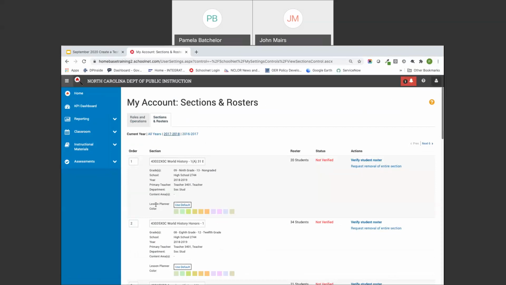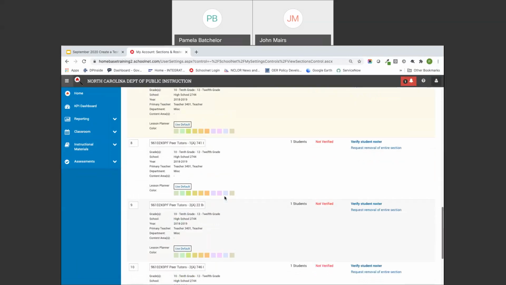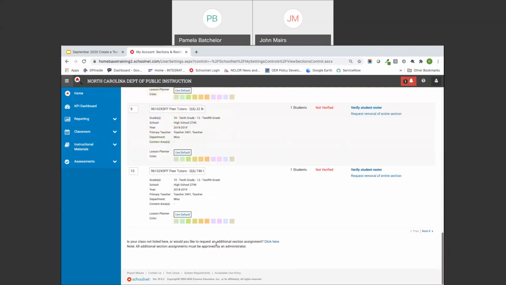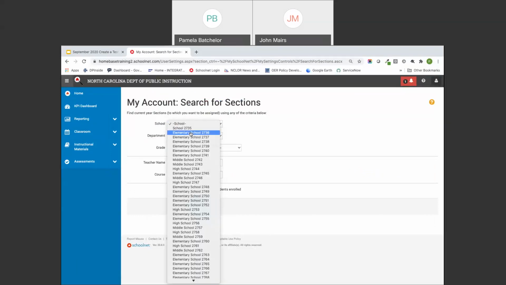And wherever you see a list, you're going to go down and it says, if your class is not listed here or you would like to request an additional section assignment, click here. And then you're going to need to know either the name of the teacher of record, or the course ID number from PowerSchool. Or you can just search using your school and dropping down.